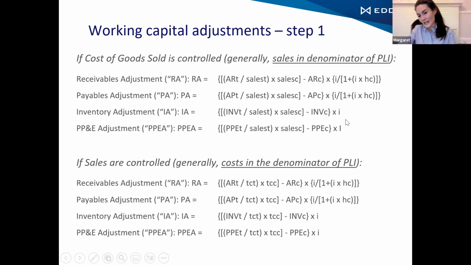This bit at the end has to do with the interest rate that's applied, and that should be a small i for the PP&E adjustment here. I'm not sure how that got to be a capital, but if we talk through one of these formulas, you'll see that it's the same pattern for all of them.